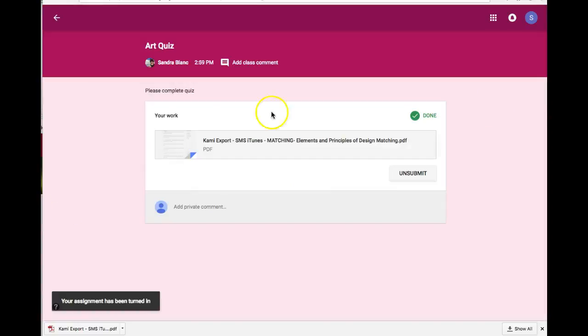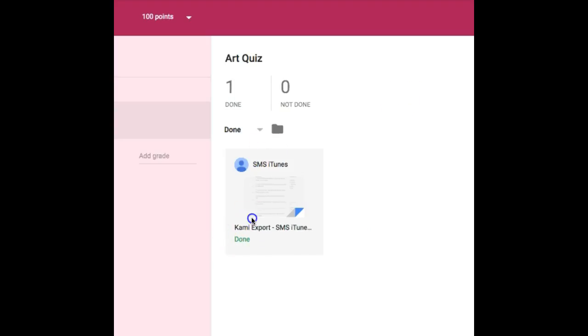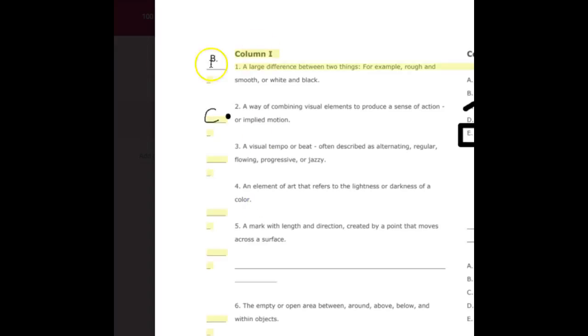So there's a couple of extra steps. You have to download it with annotations and then re-upload it versus the paid version where it goes directly from Kami into the Google Classroom. And then back on the teacher end of things, I have my assignment is done. And when I open this up, I'll see my assignment right here. Go ahead and click it open, and I'll see all my annotations on here. And that's it.